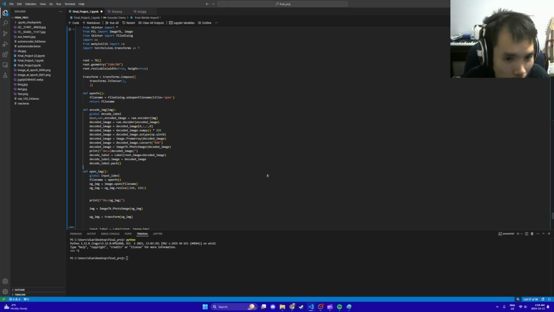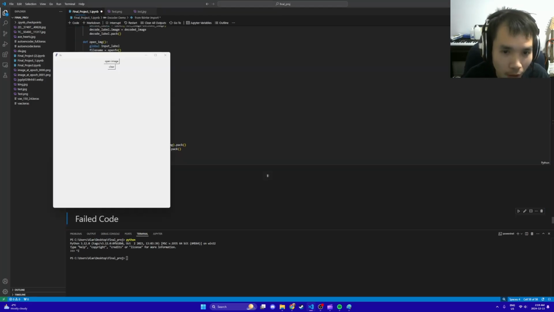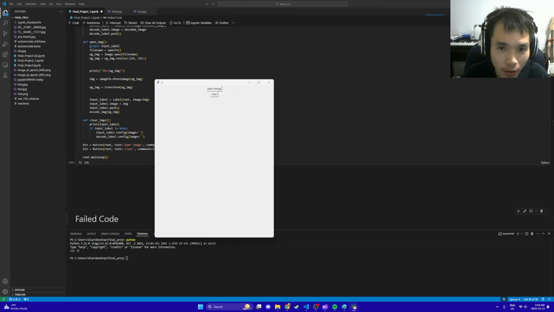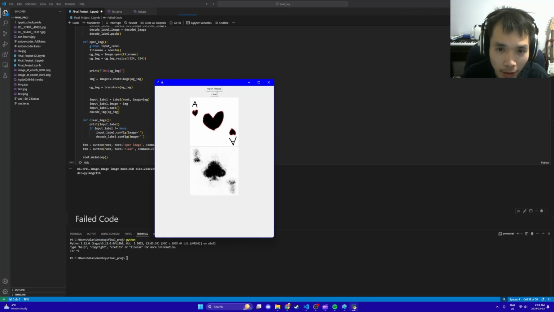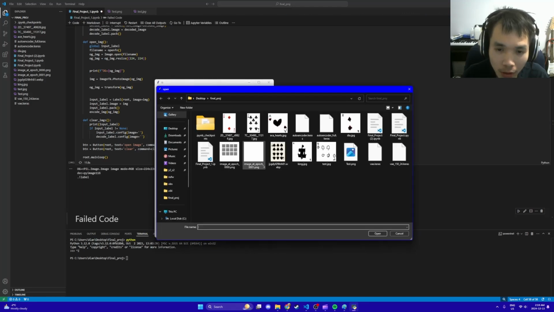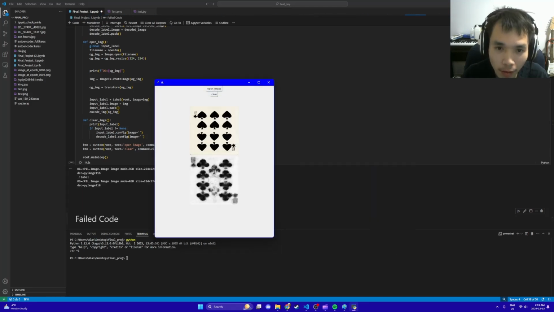So here's the demo of my network. You can just open an image here, choose a random one, and it should display the encoded and decoded image. Test it on other images.